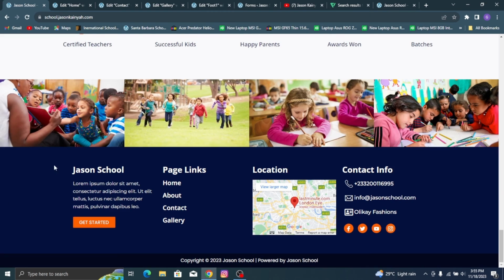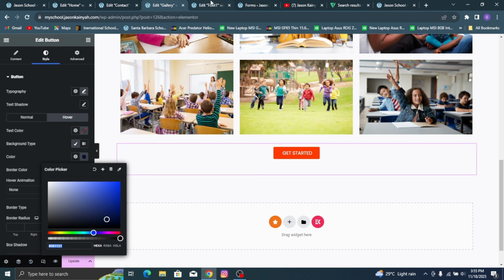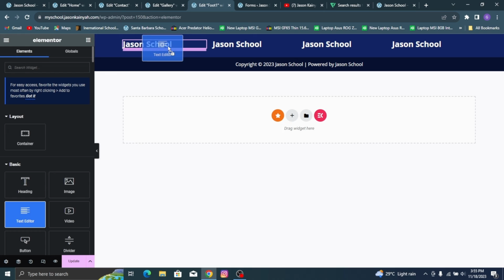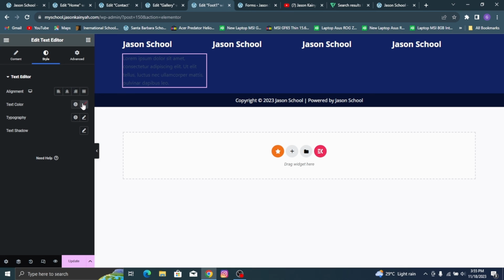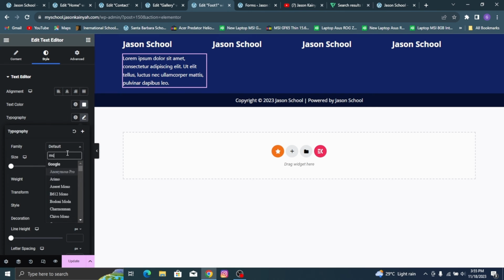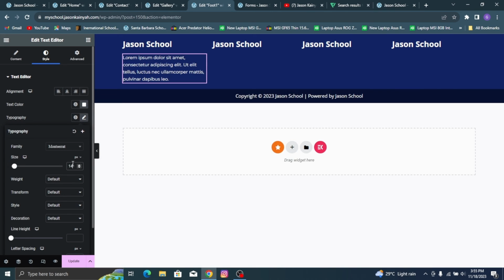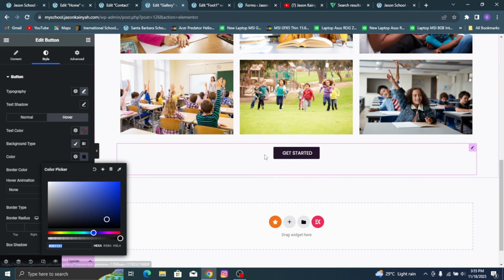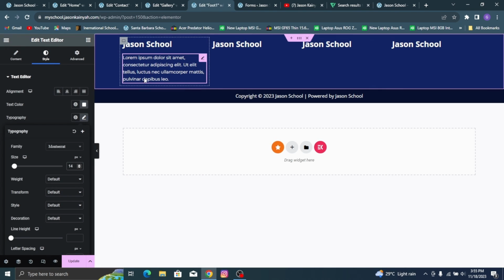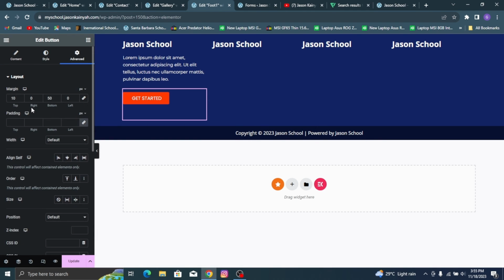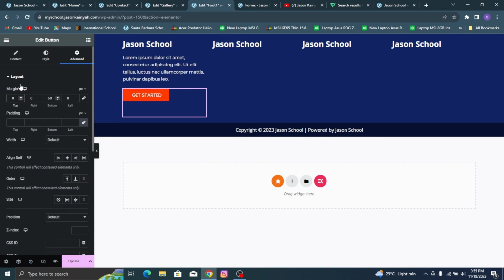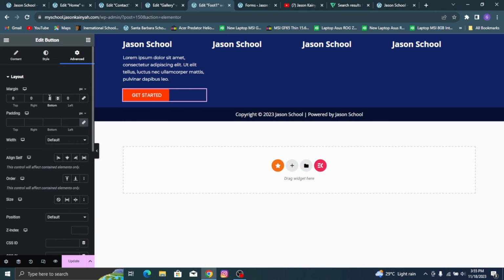Now the next thing to do is we have to get this description in. So to do that, go back here, drag in a text editor below this, and then go to style. Looking at it is Montserrat, so change the color to white, and then go to typography, change the font family to Montserrat. Then we are going to make the size 14. Now go back, right click, copy this button, come here, right click, paste the button in, then left align it, go to advanced, get rid of the top margin and get rid of the bottom margin that we gave it.